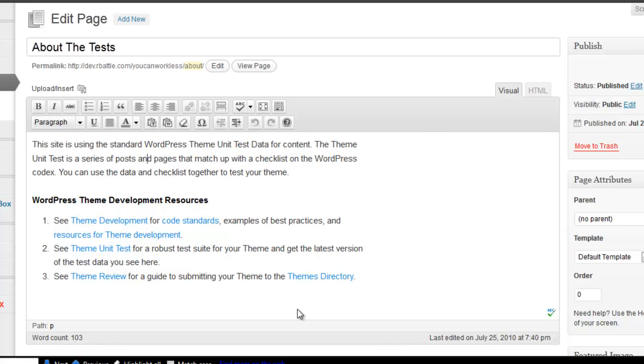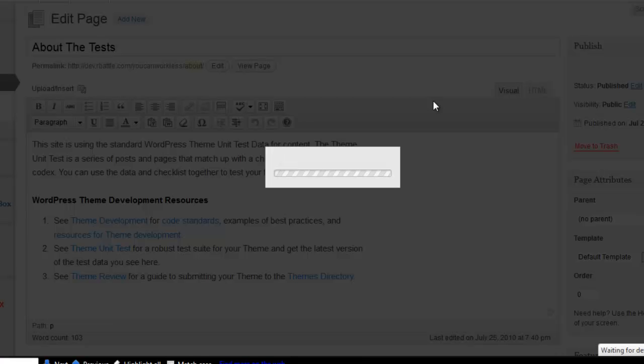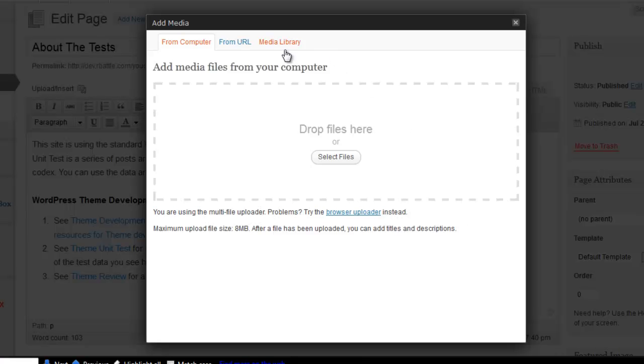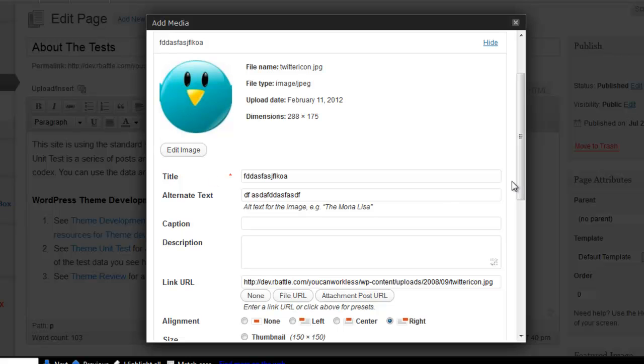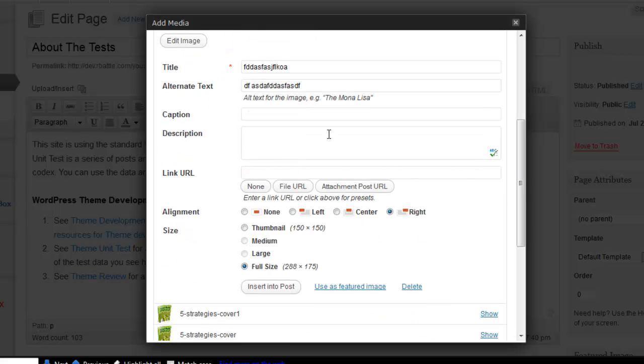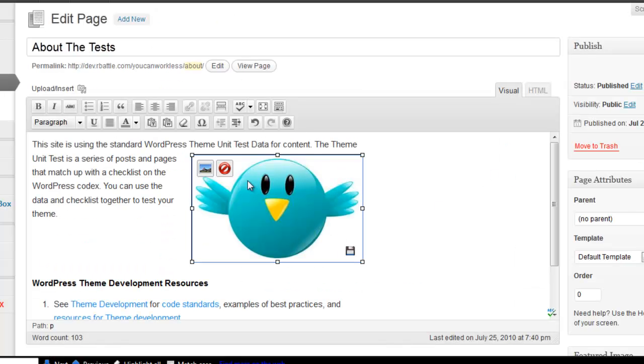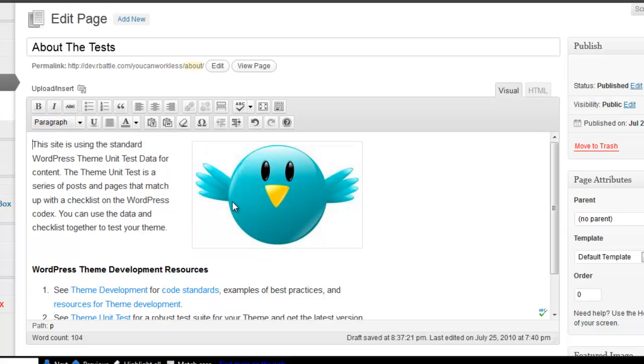But it generally looks the same. Everything looks the same. You can add the same type of media as well. So in fact, we can go to this media real quick. We'll add our Twitter logo here. Take the link out because I don't want it to link anywhere. And insert to post. So we have our image there. It's the exact same thing.